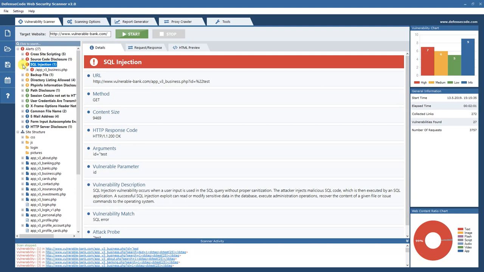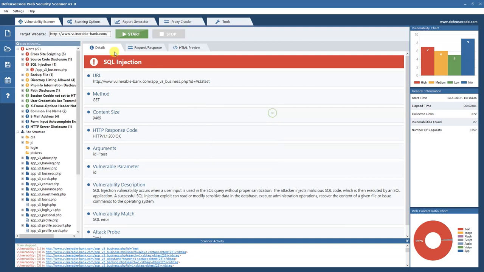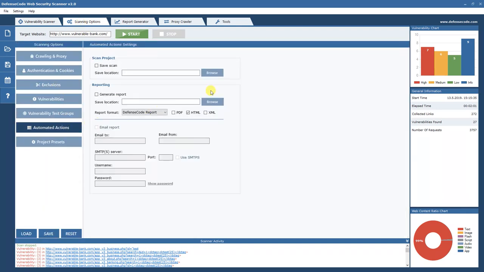In addition to manual scan runs, you can also choose to schedule a scan. Scan scheduling uses the Windows native scheduler in order to start the web scanner process and execute the scan. Scan scheduling should be used in combination with automated actions to automatically generate a report or save the scan when the scan is finished.